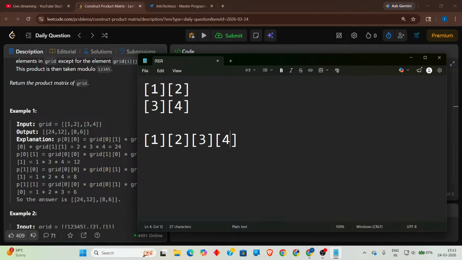Here we have to visit each and every cell, and after that we can calculate the prefix product and the suffix product. By calculating these two products, we can just multiply the values and return the value.